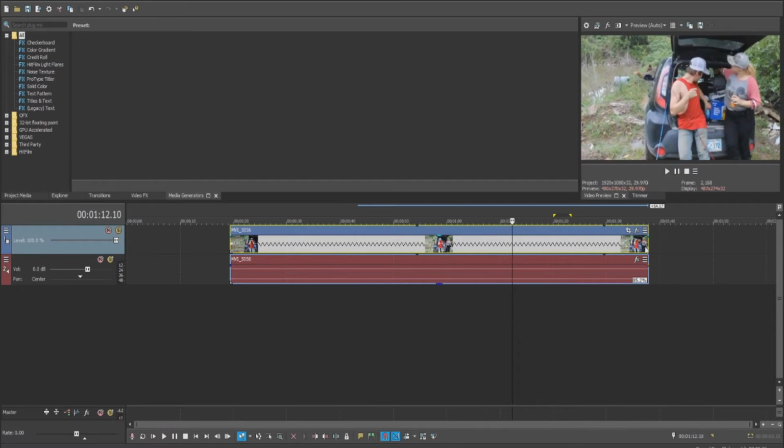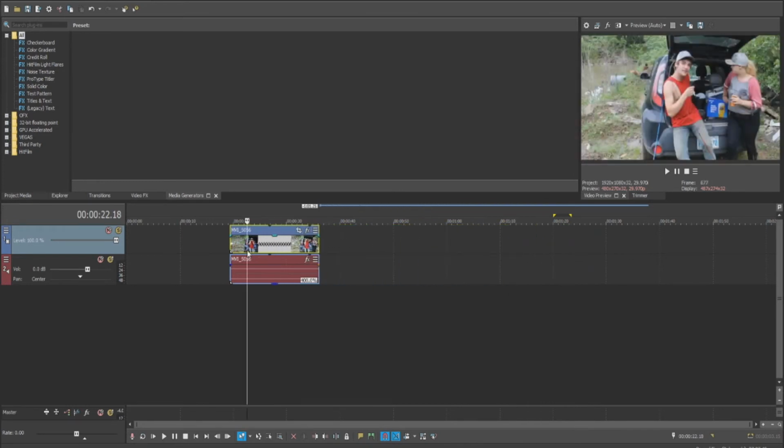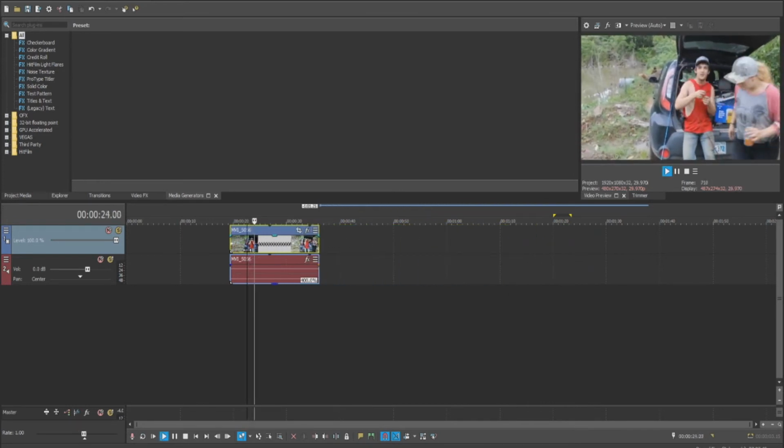So if we wanted to speed it up, we would do the reverse of that. We'd grab it right on the end right here. We'd hit our Control, hold it, left mouse, hold it, come back, shrink it, come down here, and we now have fast motion.